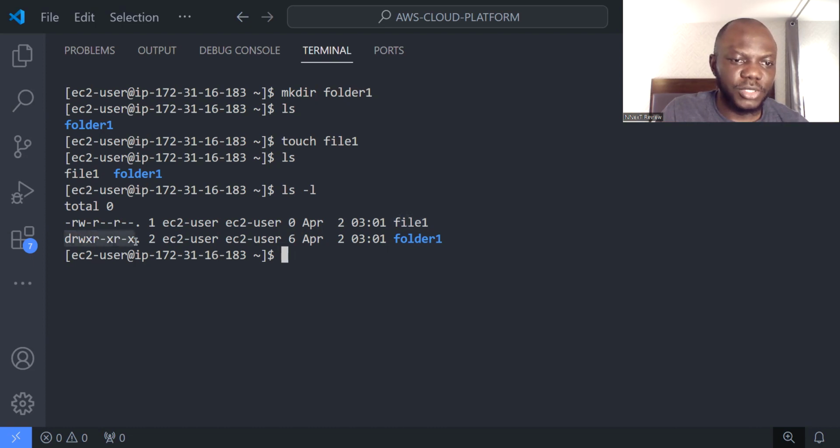So we have the permissions, which I'm going to come back to in more detail. We have the number of hard links. In this case, it's 2 instead of 1. We have the user or the owner of the folder, the person who created this. We have the user group. We have the size of the folder. So I believe this is probably in bytes, as it's empty.